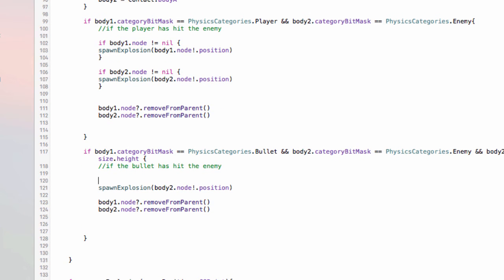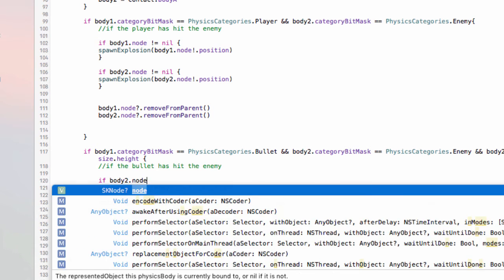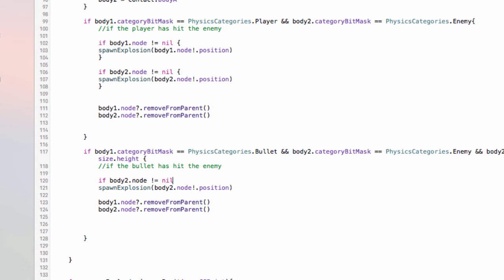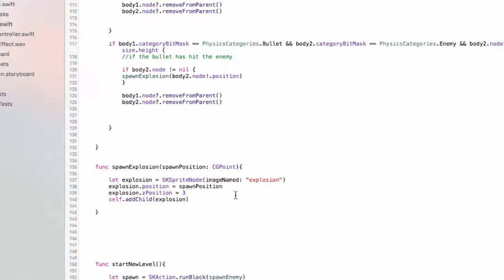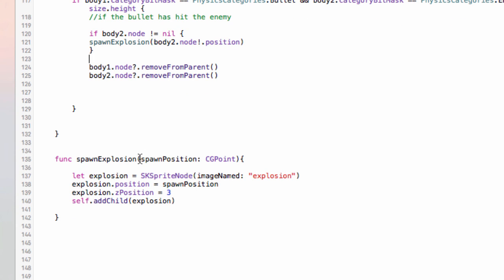And same in our other if statement for if the bullet and the enemy hit. If body2, because we're dealing with the node of body2.node doesn't equal nil, so doesn't equal nothing, so there is something there, then do the following. So now we can spawn our explosion without the worry about this potential crashing problem. So now we can run our function, passing it where to spawn. So we now have an explosion.